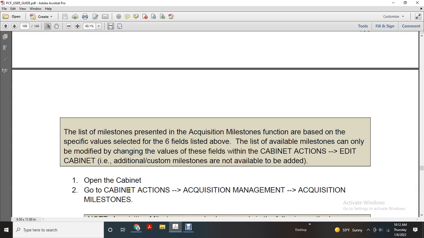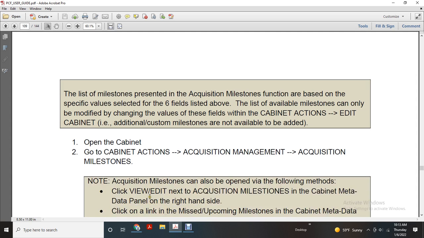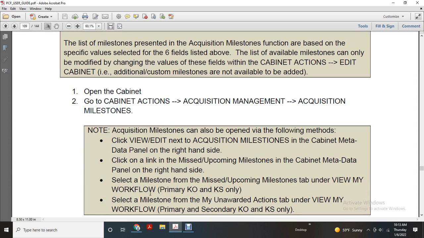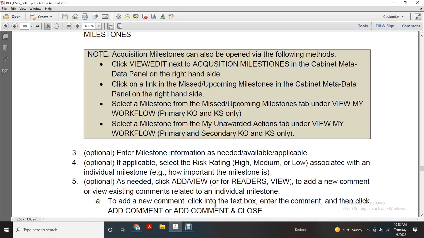1. Open the cabinet. 2. Cabinet actions, acquisition management, and acquisition milestones. Note: acquisition milestones can also be opened with the following methods. Click the View/Edit link next to acquisition milestones in the cabinet metadata panel on the right-hand side. Click on the link to open the missed or upcoming milestones in the cabinet metadata panel on the right-hand side. Select a milestone from the Missed/Upcoming Milestones tab under View My Workflow, primary KO and KS only users. Select a milestone from the My Unawarded Actions tab under View My Workflow, primary and secondary KO and KS only.